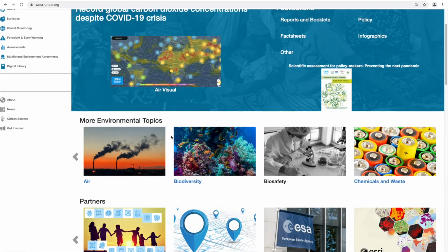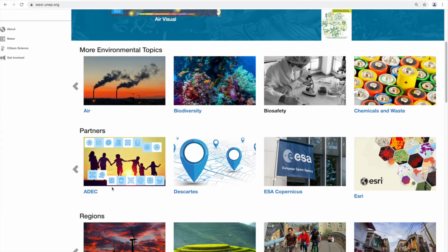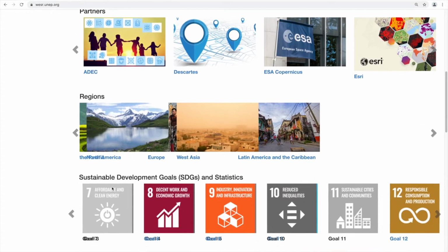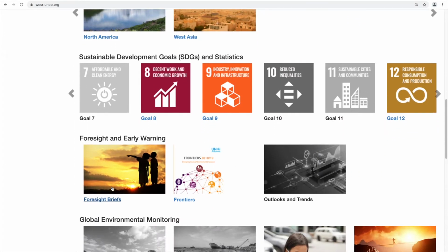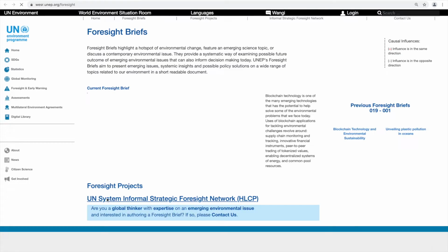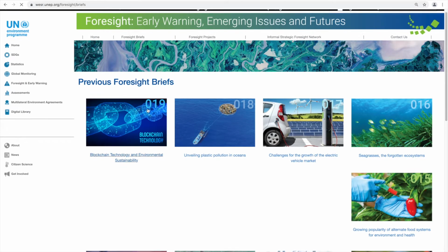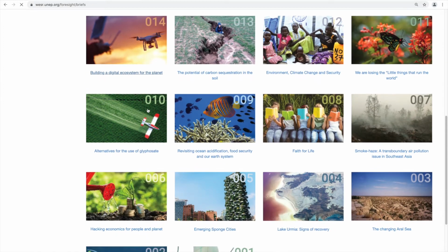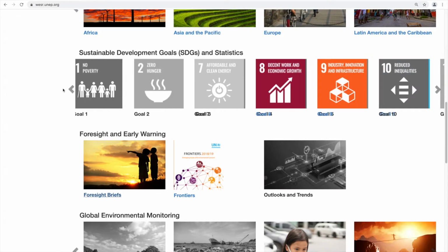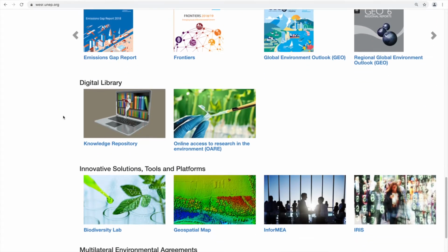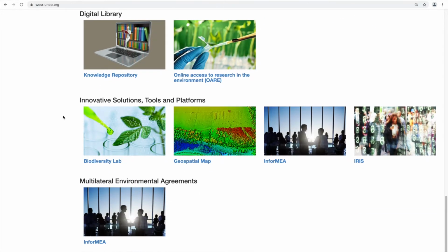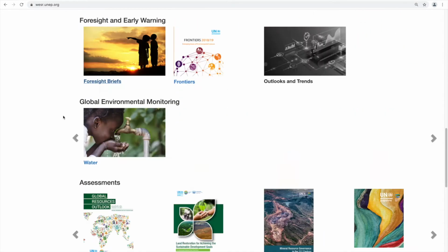It is classified by topics like air, biodiversity, chemicals, by partners, by region, by sustainable development. You have access to the foresight, for example, all the latest foresight here, and on blockchain technology, but also access to all the previous foresight briefs that we've done in the past. Then you can access the assessments, the digital library and all the multilateral environment agreements.